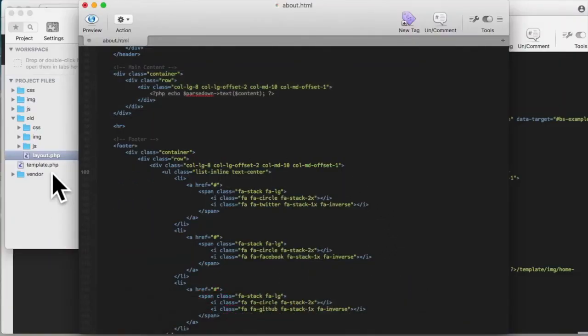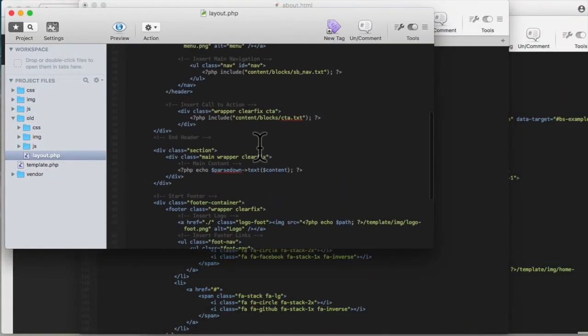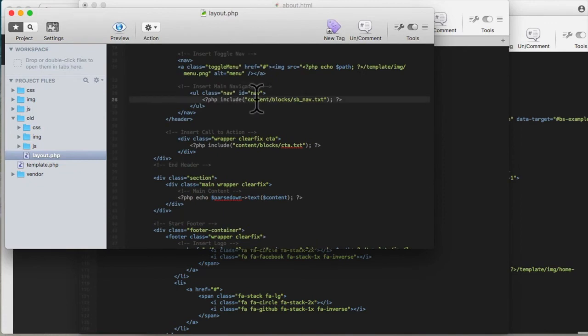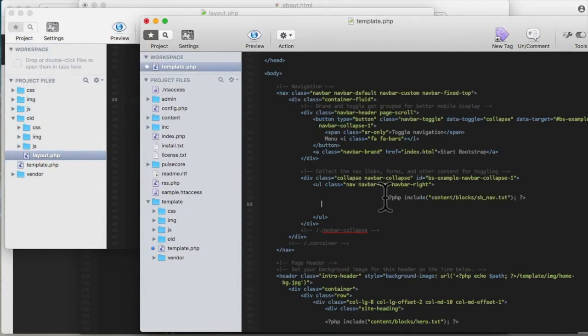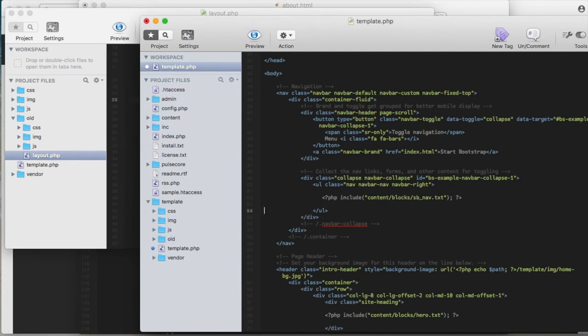So if we go back to our example we had before, again it's just this kind of PHP include that we need to put in. Again, if you're not familiar with PHP, it doesn't matter. We're just copying and pasting here. I think anybody can do this. Again, the block is called SB_nav. I'm just going to save that. I think that's pretty good.